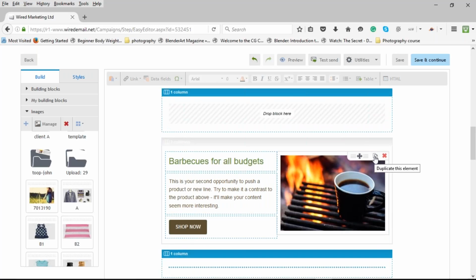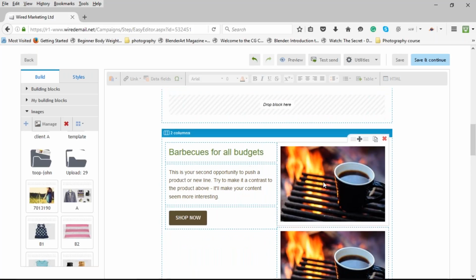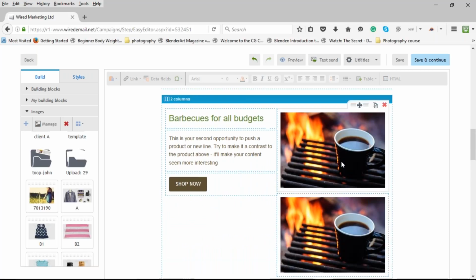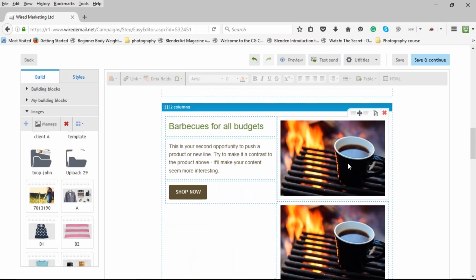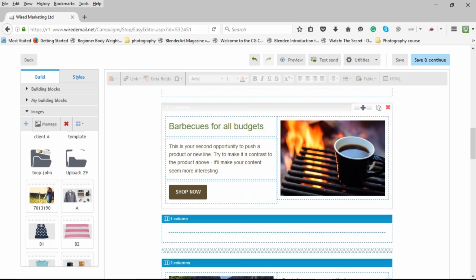We've then got to duplicate this element. If we click on this, it'll duplicate what we've got. And as you can see, it's duplicated that image there. And if we want to remove that, we just click on the cross itself. So this works for columns and individual elements as well, all the same commands there.